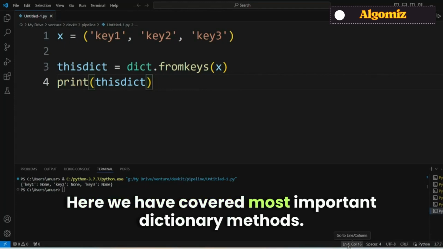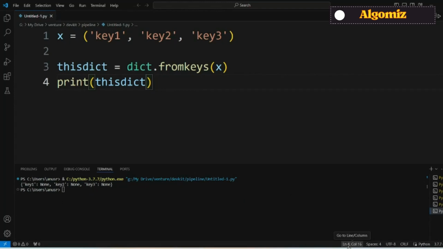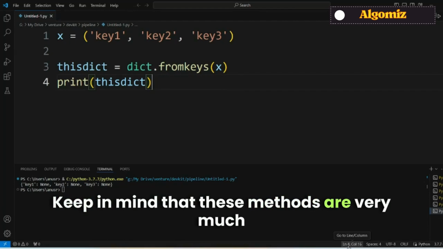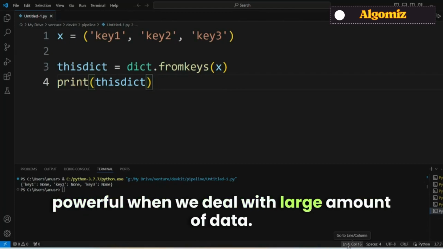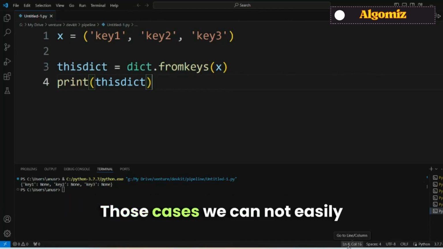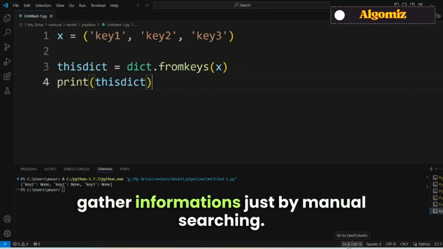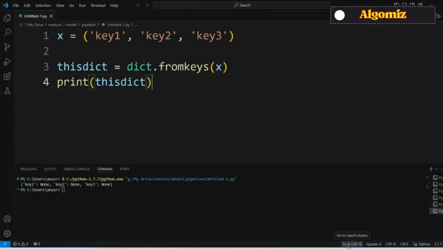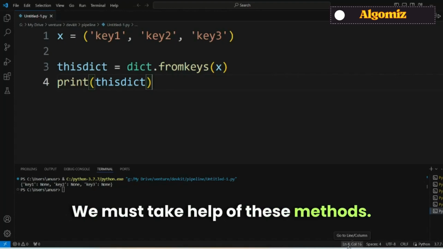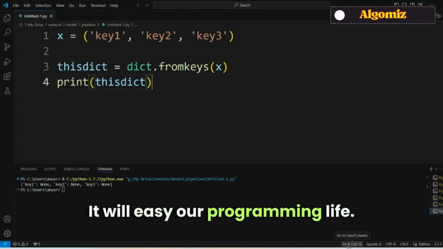Here we have covered most important dictionary methods. Keep in mind that these methods are very powerful when we deal with large amounts of data. In those cases we cannot easily gather information just by manual searching. We must take help of these methods. It will ease our programming life.